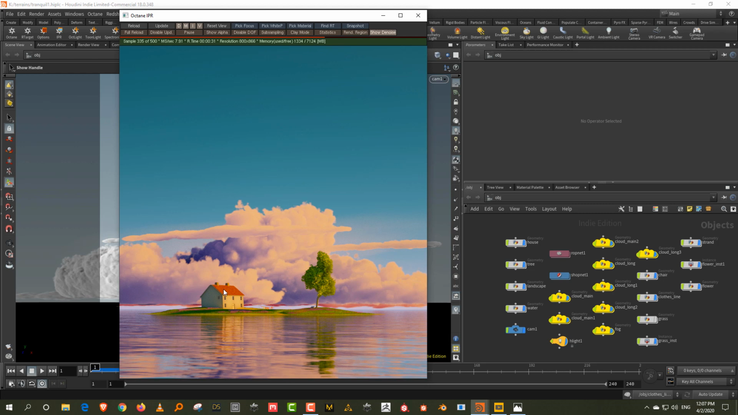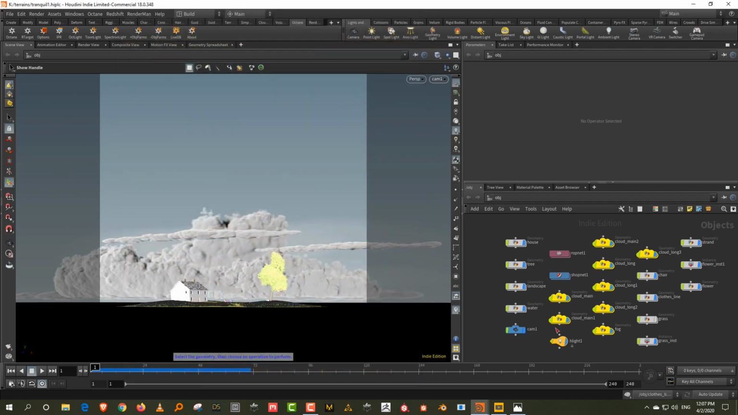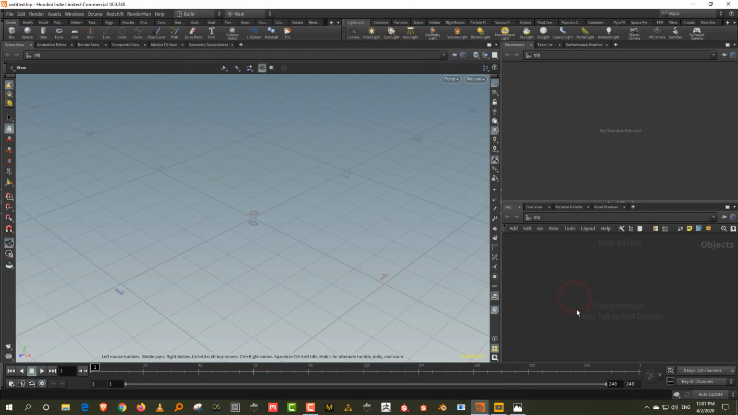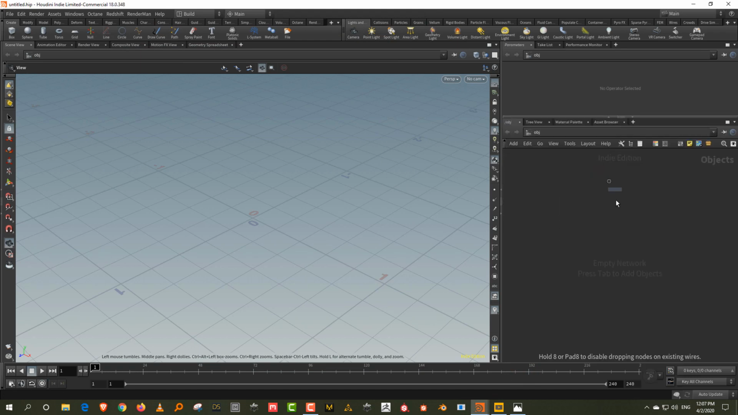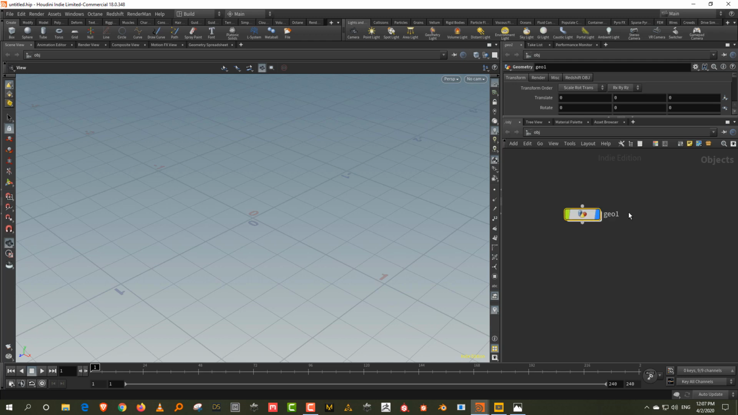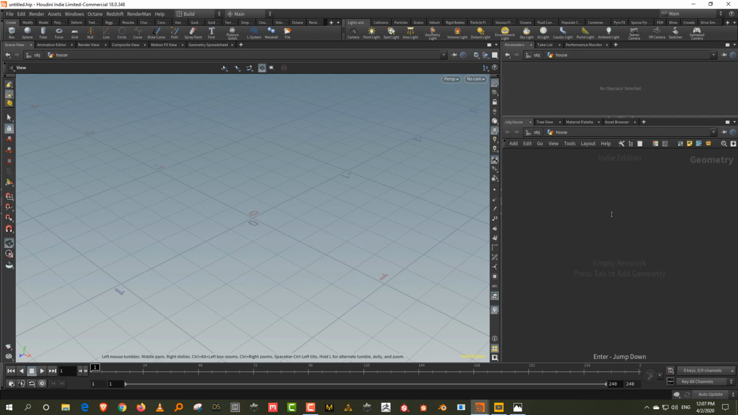I'm going to start off with the house, and then we'll continue from there. I'll just make a new scene, and we'll start here. The house is fairly straightforward. I'll create a simple geometry and call it house.